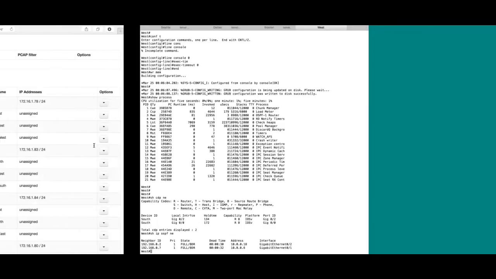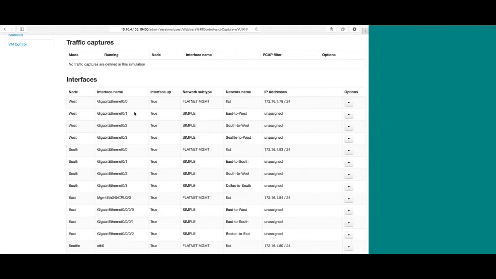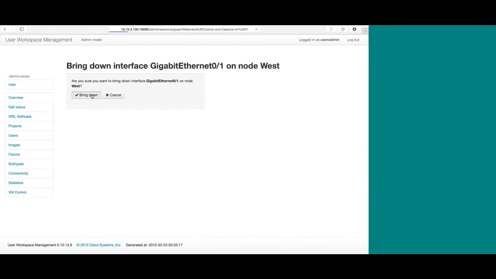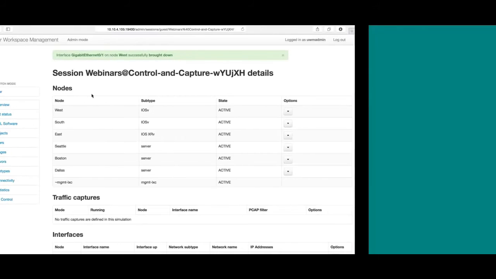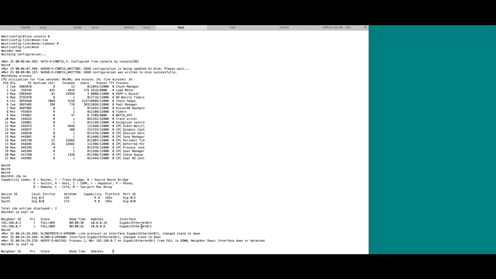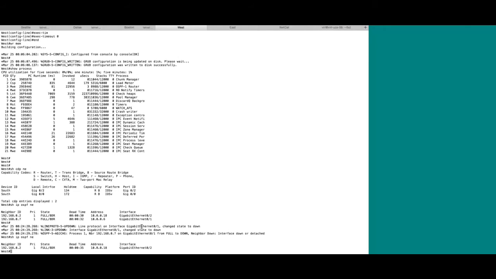and we can see that we've got our adjacencies established to the other routers in this simulation. Now I'm going to go back to the user workspace manager, and on the West node, the interface that I'm interested in is 0/1. That's the connection that goes east to west. I'm going to update the administrative state to down. And we'll immediately see on West that the router detects this, the state goes down, and of course with the state down, if I do a show IP OSPF neighbor, I'm going to lose that adjacency.